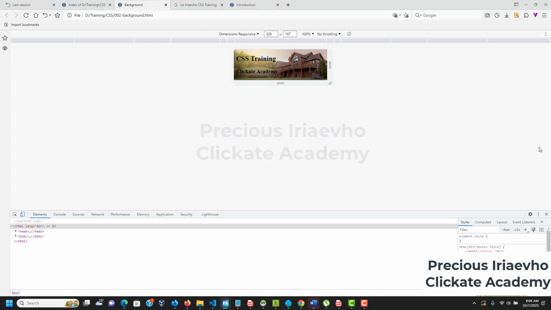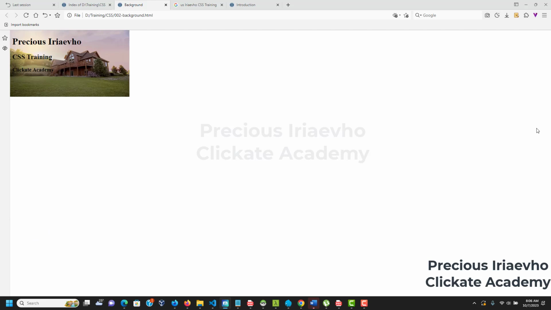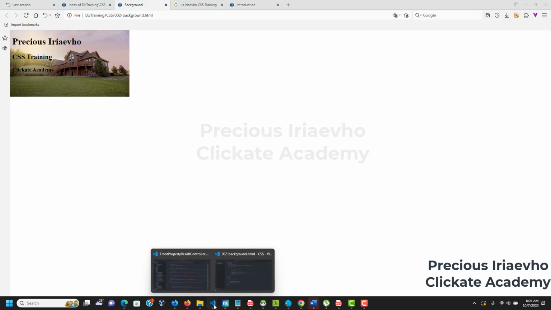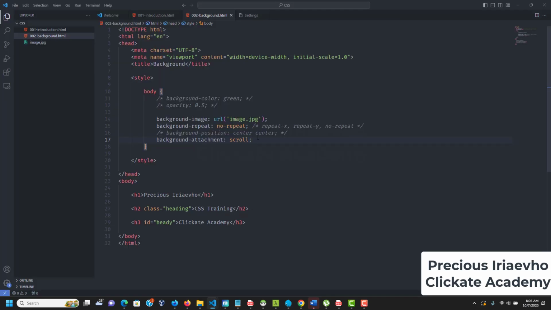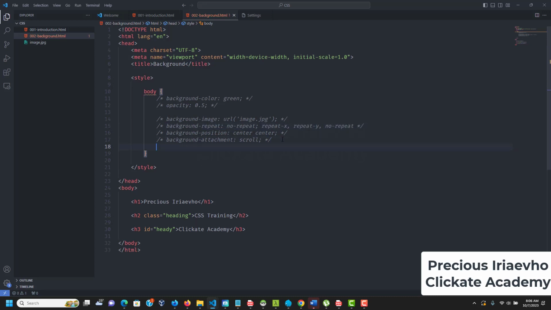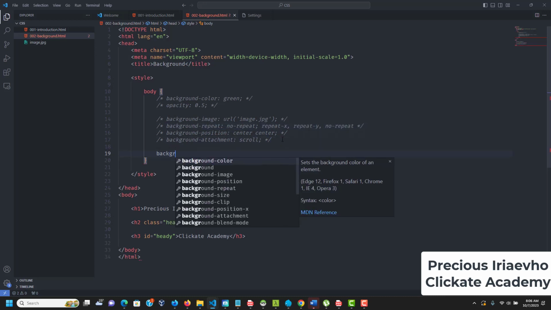Now, there is a shorthand to get all this to work. So instead of typing all this value, we can do it with shorthand. So let me comment all this out. Comment this out. And comment this out too. And what's the shorthand value? Shorthand is you just say background.